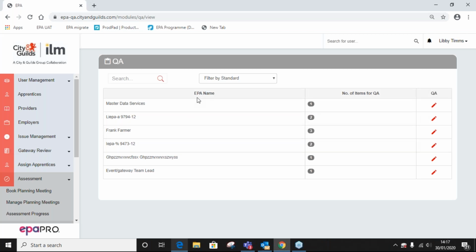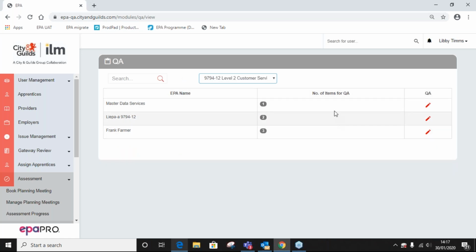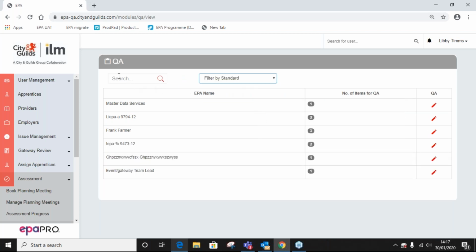Under the EPA name, it will say IEPA name, and then the number of items for QA. So that's the components, apprentices, shall I say, that are waiting to be QA'd. Now we do have a filter here. So if you are a customer service LIEPA, you can select that, and it will just list those IEPAs that have actually got work processed for under that standard. That's great, excellent. Just to underline, as Libby said, it says EPA name there. That's the name it's given on the system. That means IEPA, to us, that's IEPA in our language.